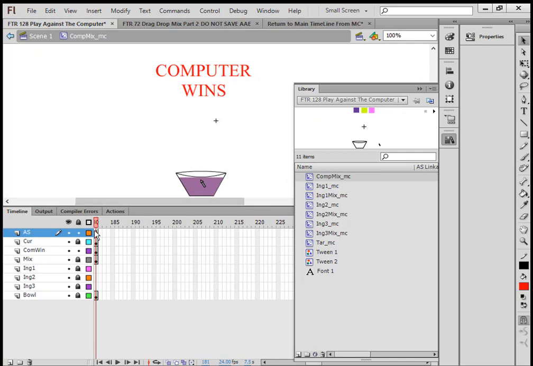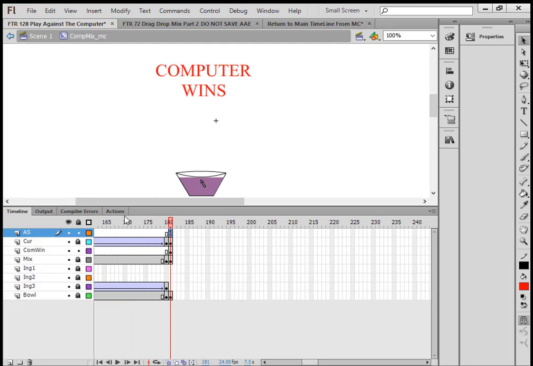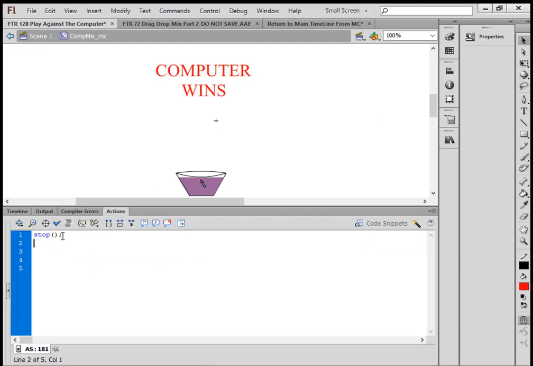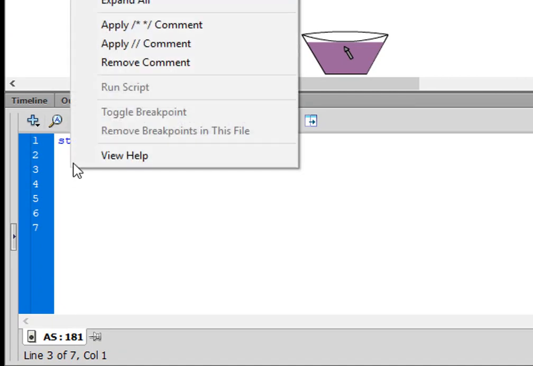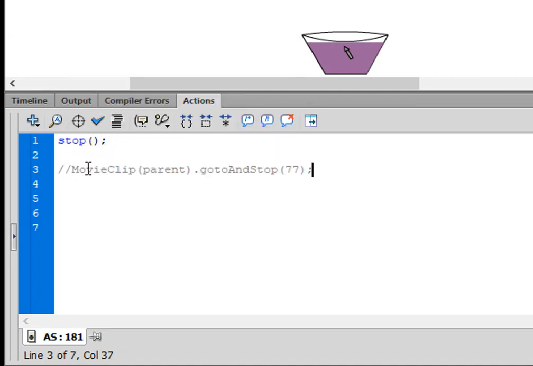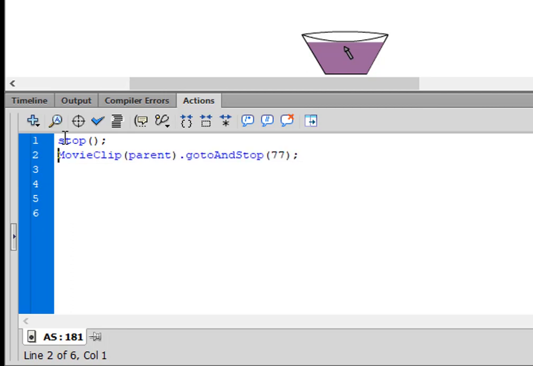and open up the actions panel, that actions layer right there. And here, there's a stop. If there's not, put it in, but I think we have one. And type in this code. MovieClip, capital M, capital C, turns blue if it's spelt right. Open bracket, parent, that in this case means the main timeline.